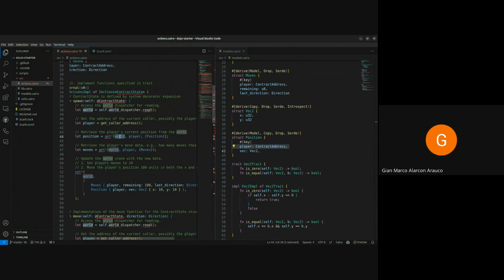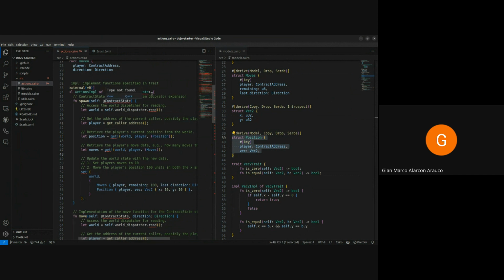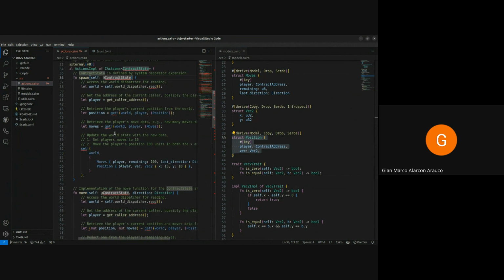From the world, I want to retrieve position and I have to pass the key. The key is the player. So according to this key, we are gonna search it. It's gonna give us this struct. We get this struct here, position. Something is wrong with the plugin. That's why it looks like there is an error, but actually there is no error. So don't care about these red lines for now. Let's just continue.